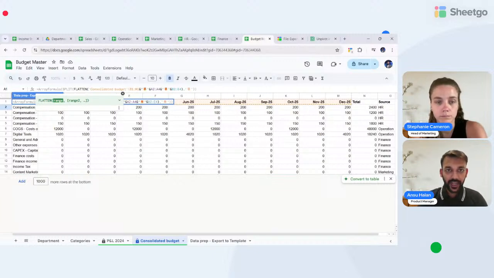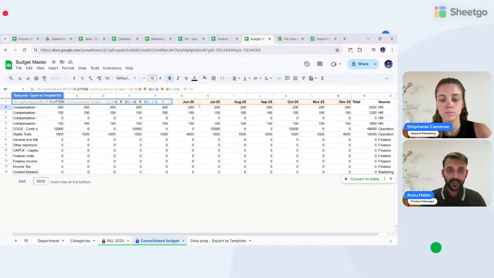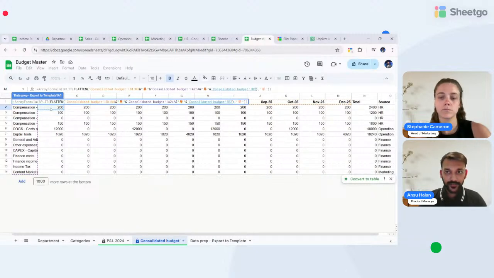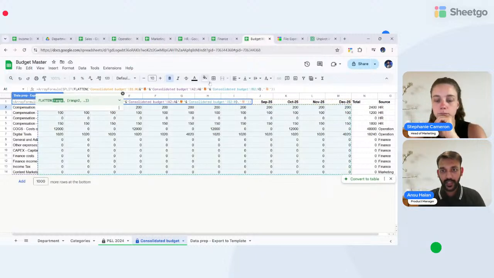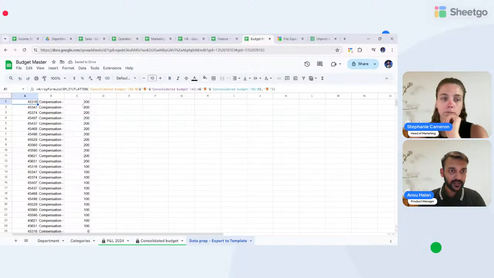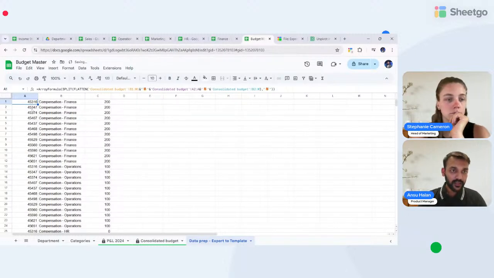Then we have A2 to A4. So instead of this, I'll put A2 to A, because I'm gonna get the whole range. And then B2 to E4, which is all of the data in here, so B2 to M. And I'm gonna press enter. So sure, now we have it.